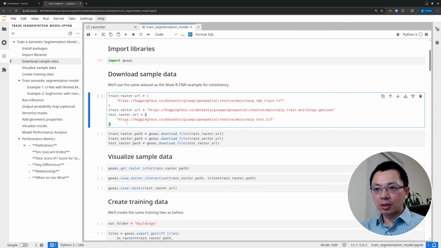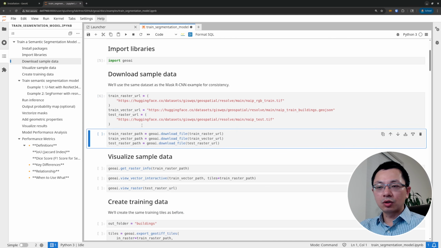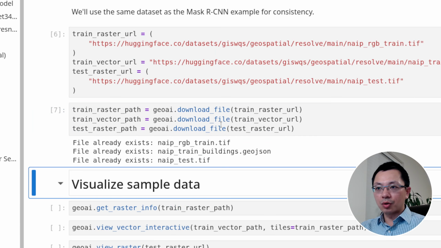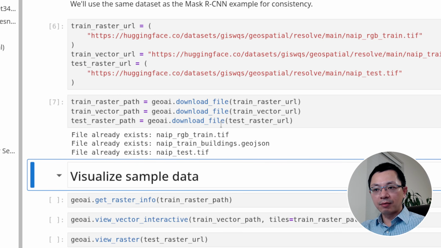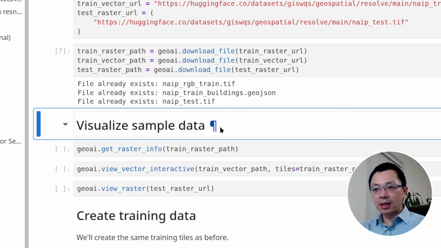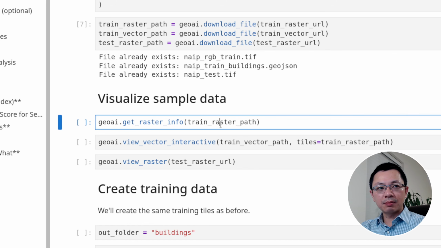Once you have that, you can just run this code block. It points to the sample files hosted on Hugging Face. Then you can use the GeoAI download file function to download all three files at once. I have already downloaded it before, so it's pretty quick. But for you, it might take a couple of seconds, depending on your internet speed. Once you have downloaded the files, we can print out some sample data information.